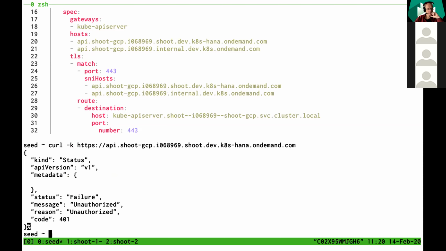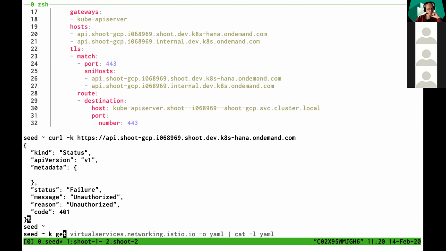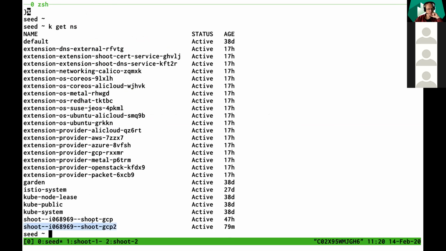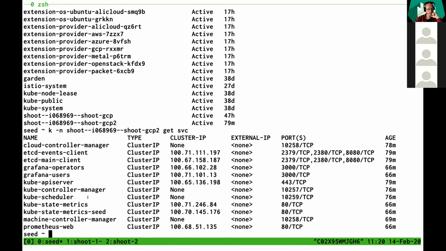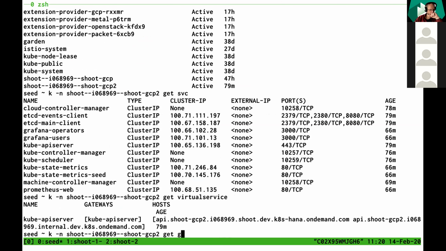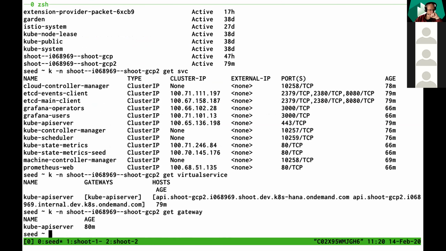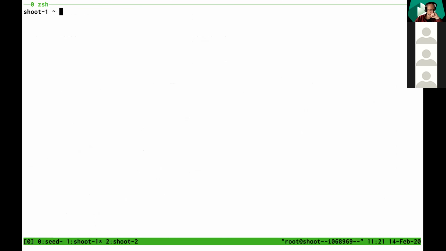What we also have is another shoot cluster again, and inside of this namespace we get that the kube-apiserver is again of type ClusterIP, and here we also have a virtual service, and then we also have the gateway. So right now we have two shoot clusters, and let's see what we have for every single one of those.